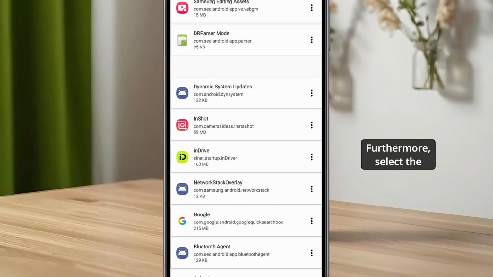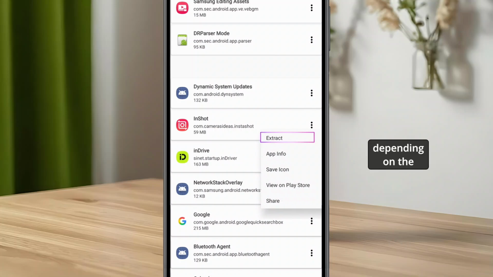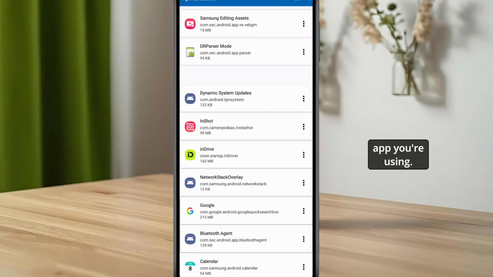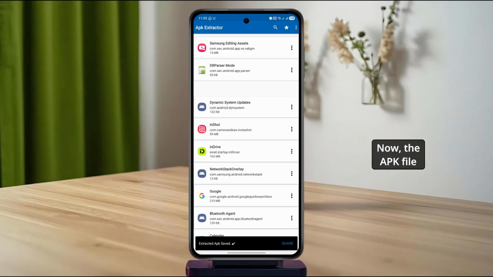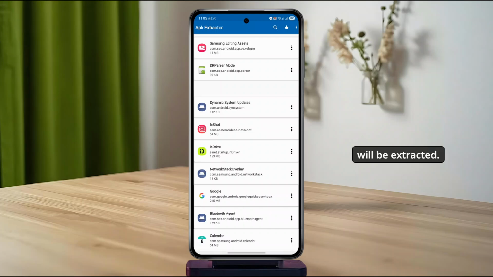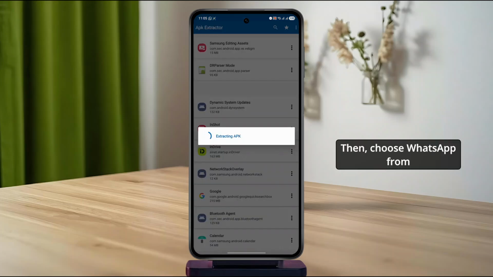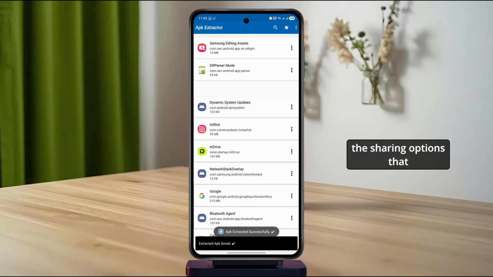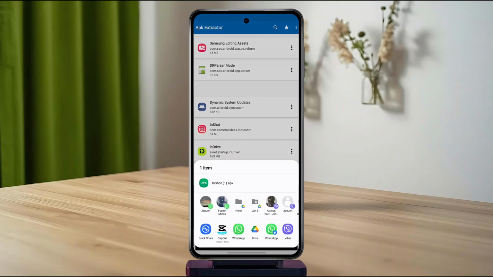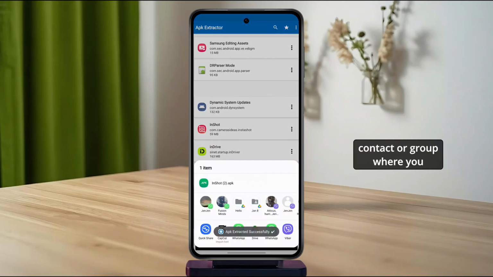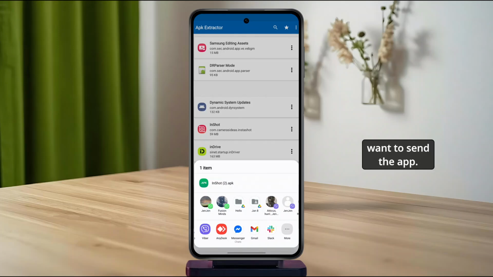Furthermore, select the Share or Extract option depending on the app you're using. Now, the APK file will be extracted. Then, choose WhatsApp from the sharing options that appear on your screen. And then select the contact or group where you want to send the app.